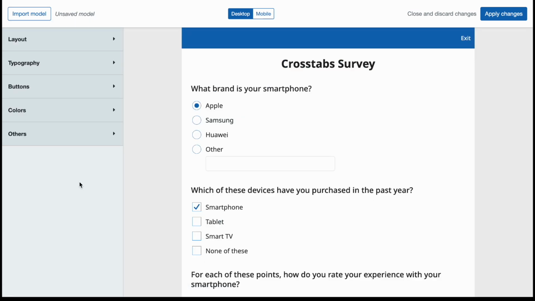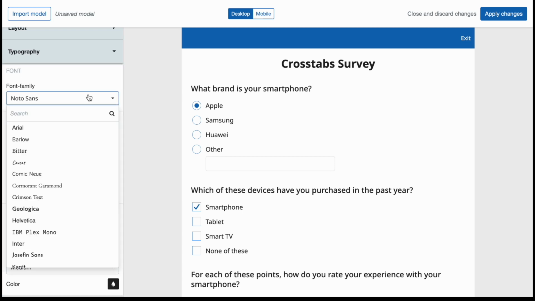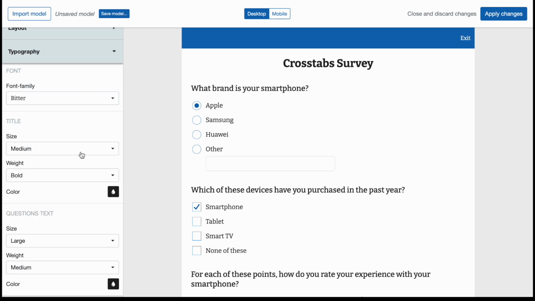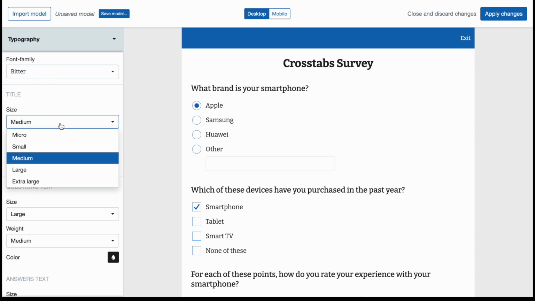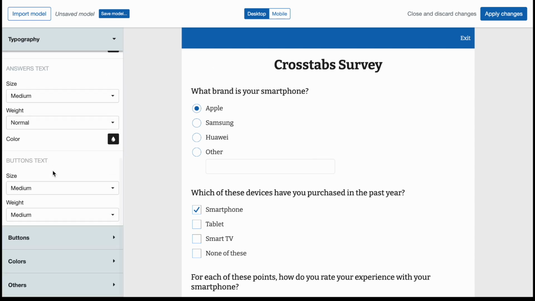And then you have 5 different sections on the left that you can click to access settings and configurations that you can change to adapt and design a custom template. For example, if you click on typography, you can change things like the font, so you can select a different font for the survey. You can change the size of the title of questions, answers, and so on.